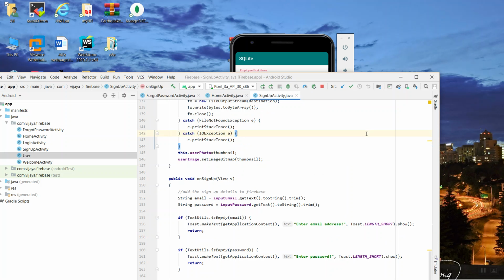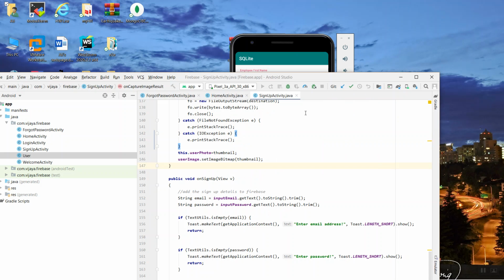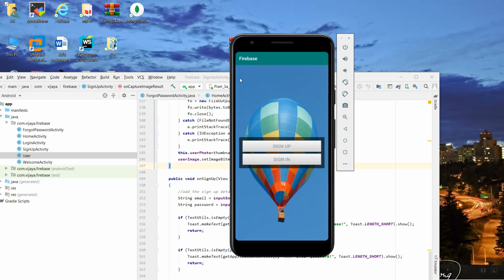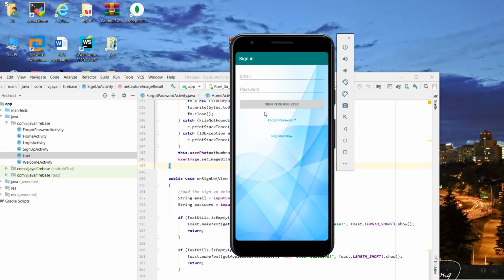I'm going to Firebase. I'm sorry, I'm just running a little short on time. So this is the Firebase app, the main page. For sign up, I have to sign up and then sign in. I already signed up, so I'm just going to log in with my account.